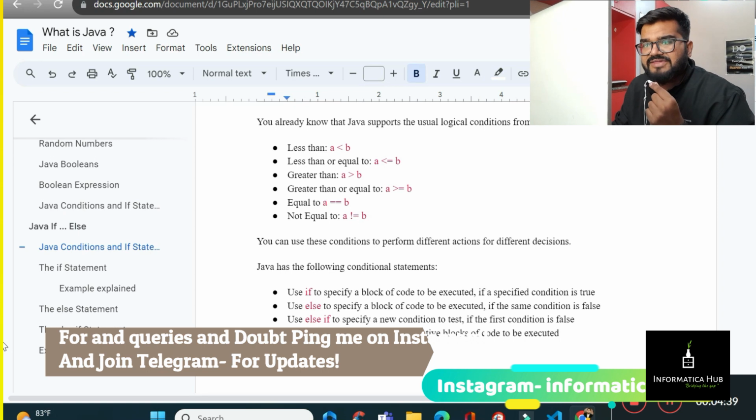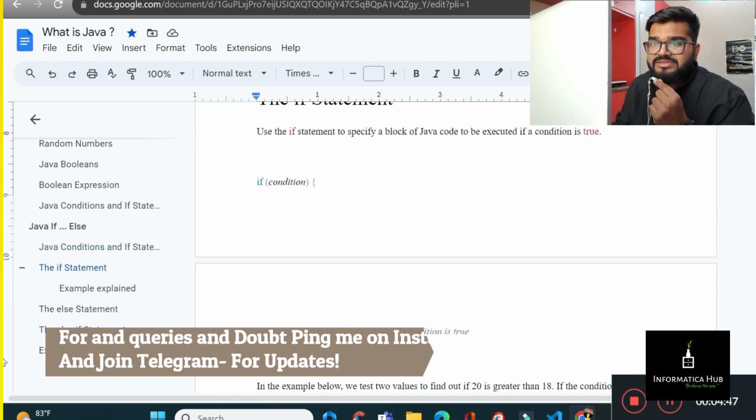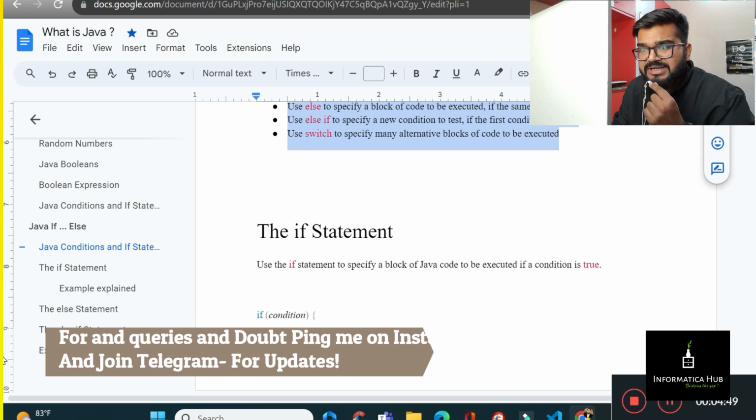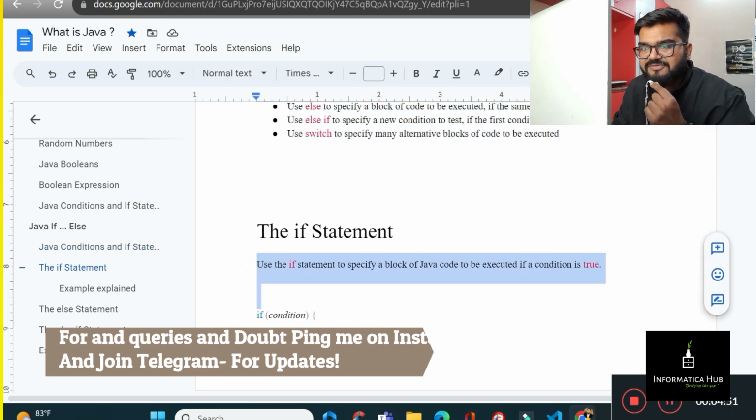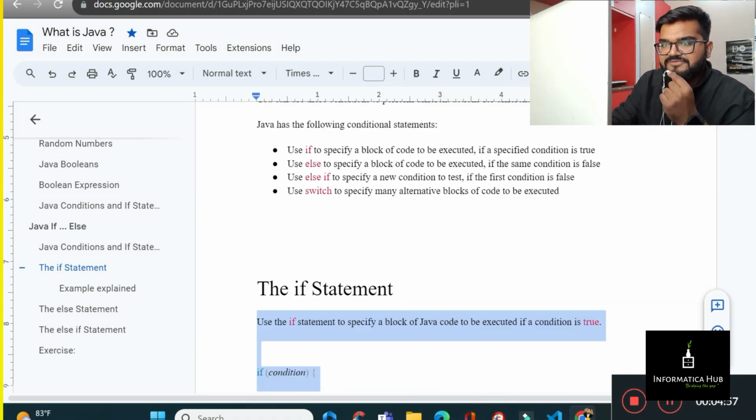Okay, as I told you, we are aware of all this. You can find a link for the notes in the description box. Now the if statement: whenever you are writing the syntax for an if statement, it should be written in this form. Let me show you how you can move ahead with the if statement.